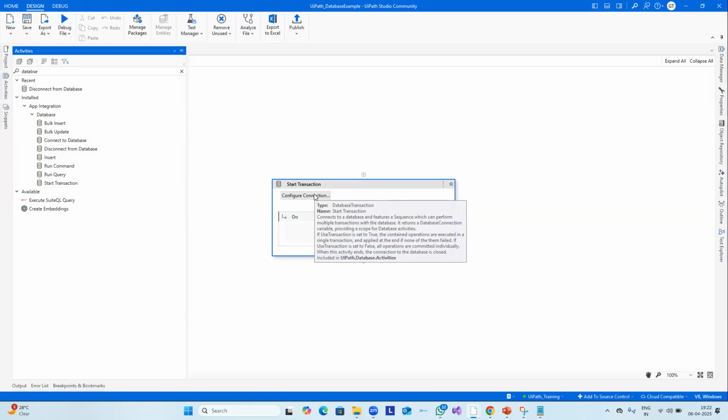In each and every activity, let's suppose we are going to run a command or run a query, we need to either provide an existing connection or recreate the connection again. That won't make sense. So UiPath has provided another activity called Start Transaction.